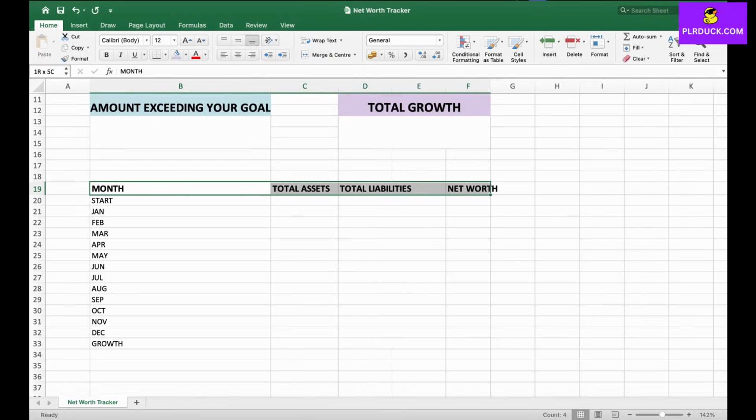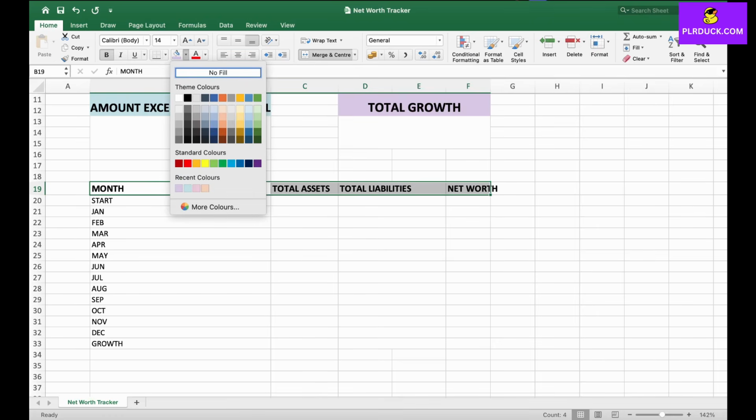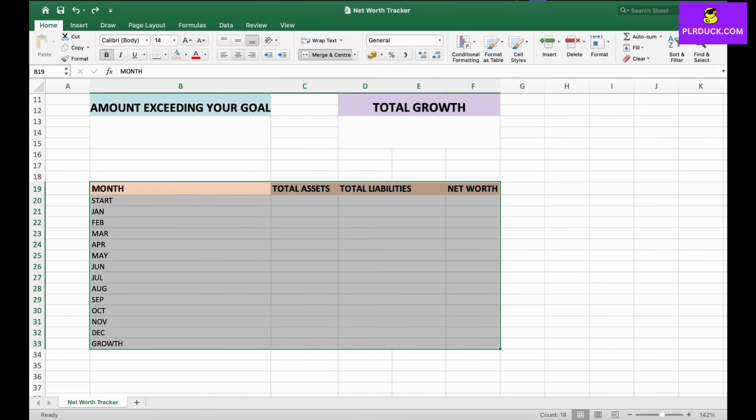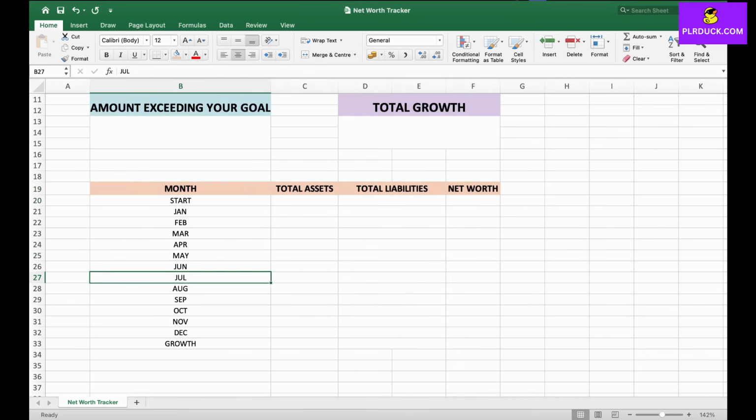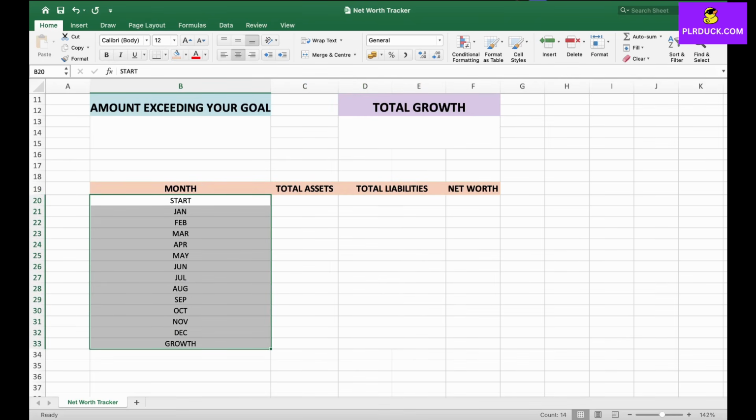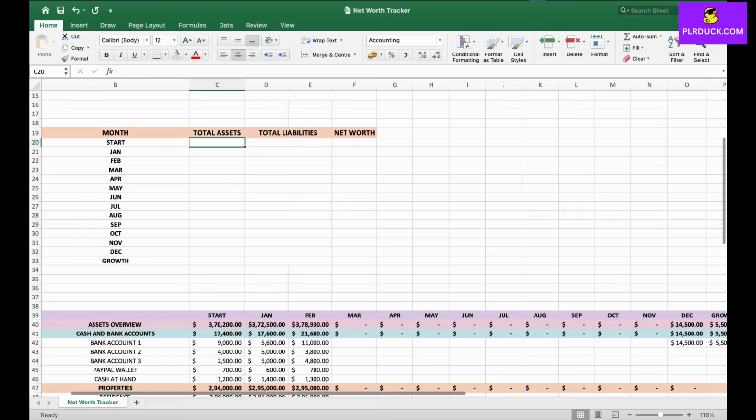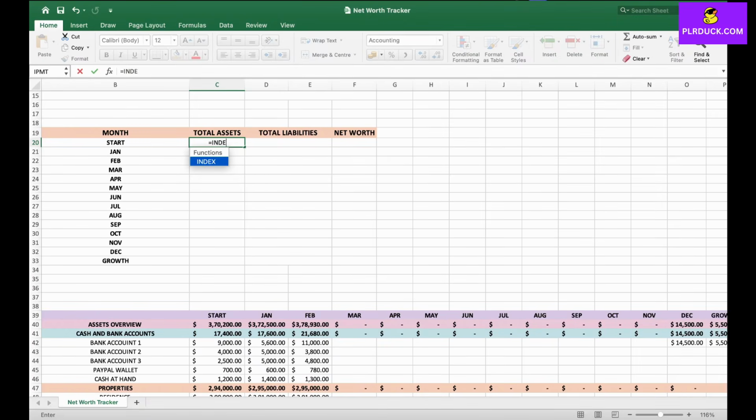Now let me try to add the background color for this. And let me center align this, and also I'll make this complete column bold. So to fill in the values over here, we'll be using formulas. So I'll say equal to INDEX, and then I'll open the bracket. So here I'll be using the INDEX formula.